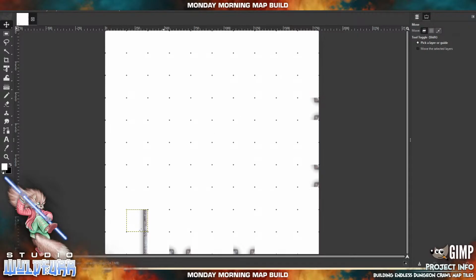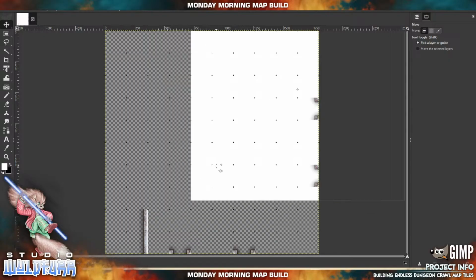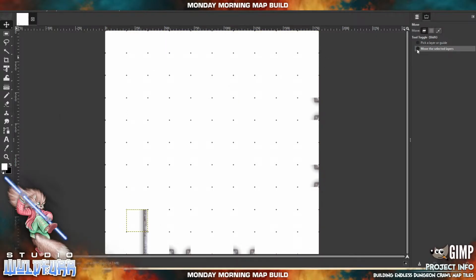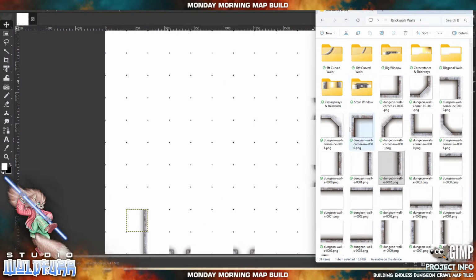So for example, I go to grab this, whoop, I picked up the background. Oh, I didn't want to do that. So I actually spend a lot of time in the move the selected layers option, because that way you'll only move what's selected. You won't accidentally pick up other things that could be under the background. Okay, so let's get back to what we're doing.